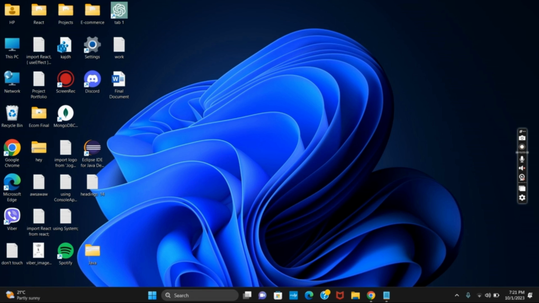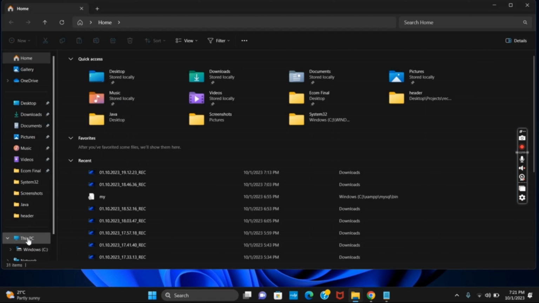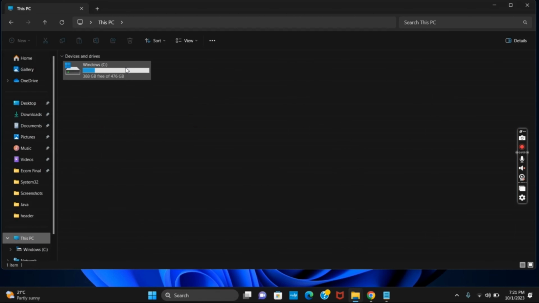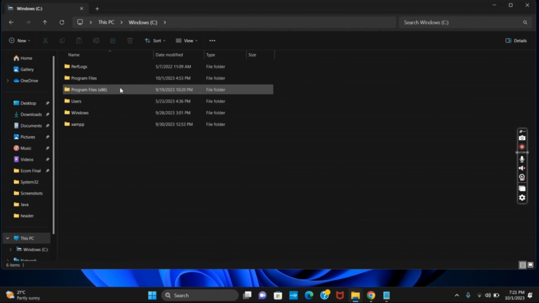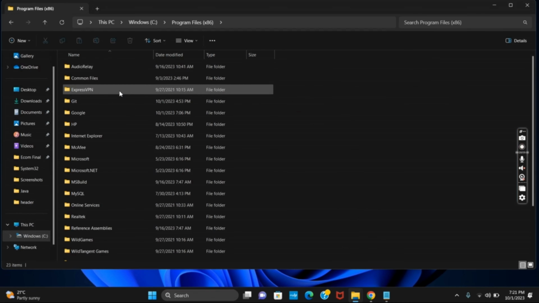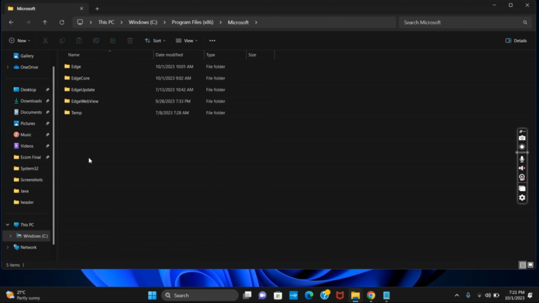So first of all, you have to open your File Explorer on the device. Under File Explorer, tap on This PC and select Drive C. Once that is open, open Program Files (x86), under which you will see the folder for Microsoft. Double click on it and then click on the Edge folder.